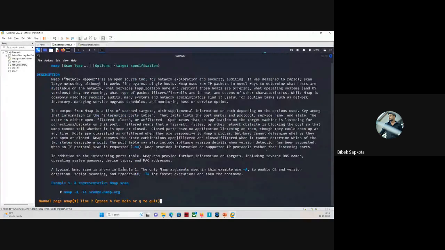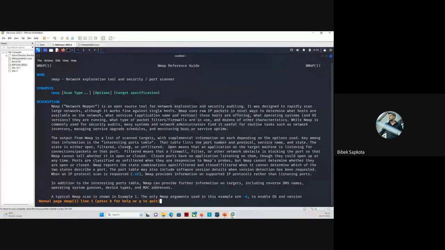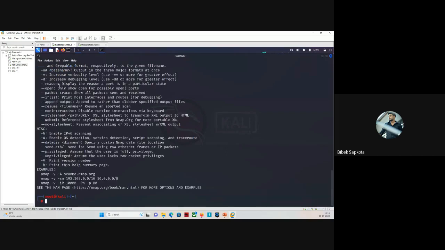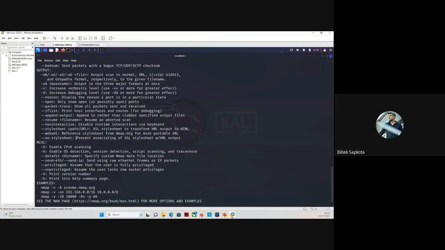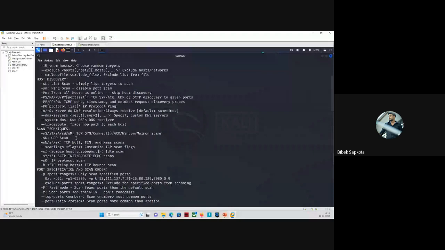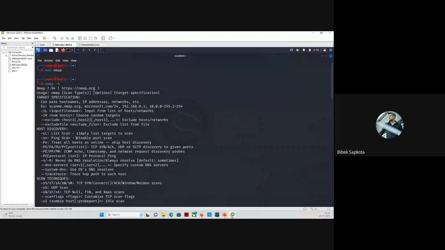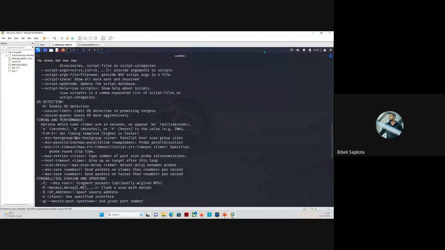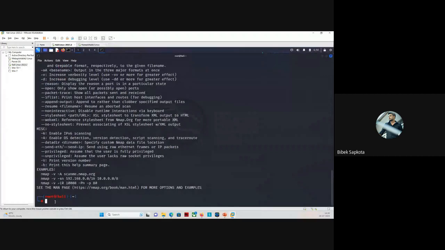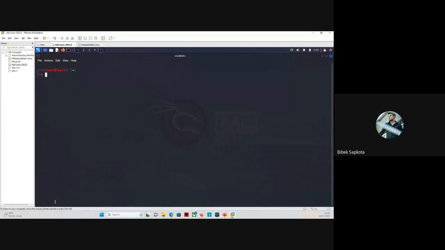Apart from this, if you want to know the basic commands in Nmap, you can just write nmap -h and press enter. You will get all the different types of commands which you can use in Nmap. Let me quickly clear the screen.